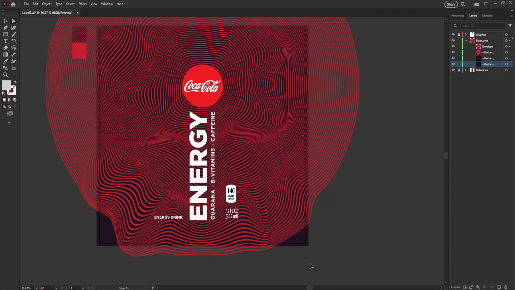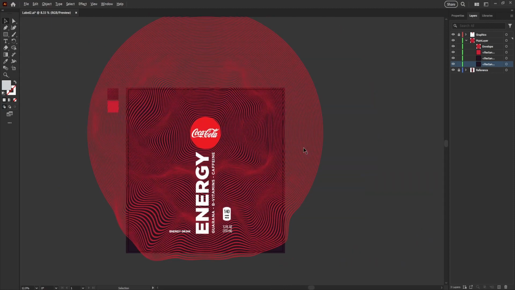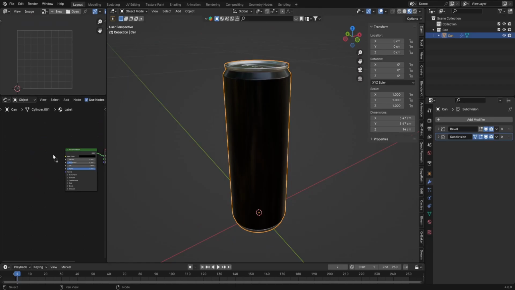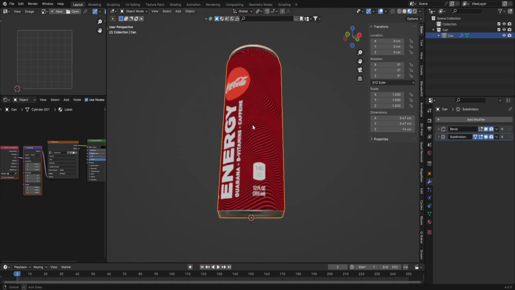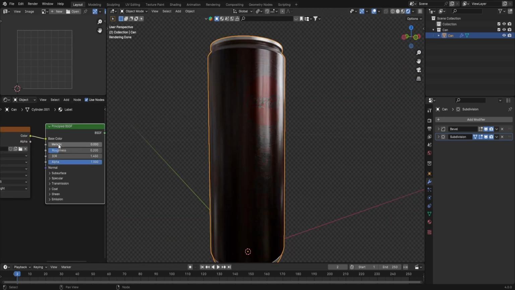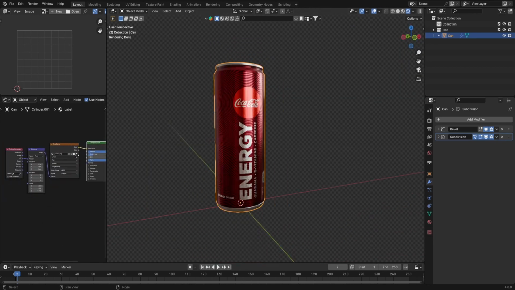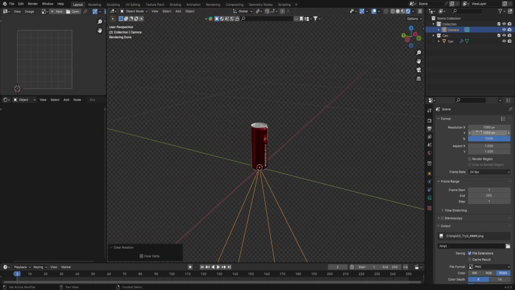Now the label design is complete. Export this document as a PNG image. Back in Blender, load this image texture into the base color of the principled BSDF node of the can texture. Make the can texture metallic. Create a camera and move it to face the front of the can.